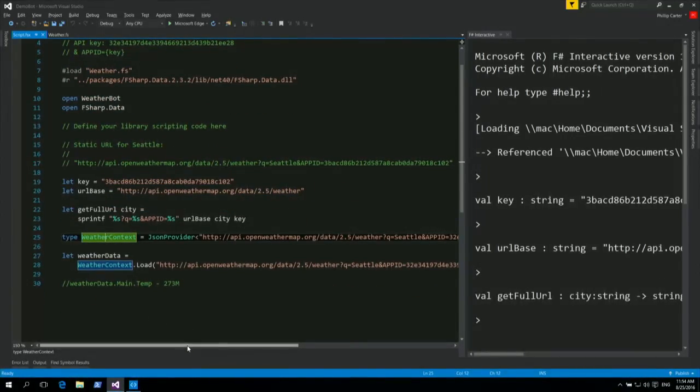So I'm defining this thing called a JSON provider. Now this is a whole lot of stuff that's going on here, but a JSON provider is what's known as a specific instance of an F# type provider. An F# type provider is a way for accessing data and then manipulating that data in a really, really easy way because it allows you to get IntelliSense for that data.